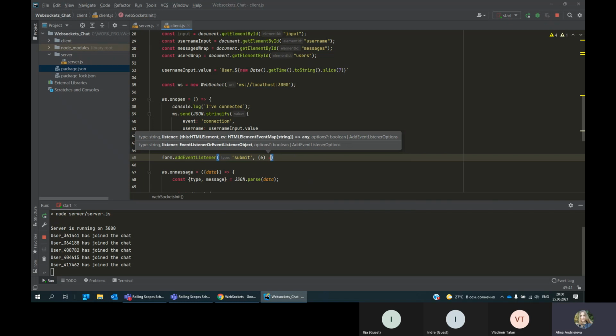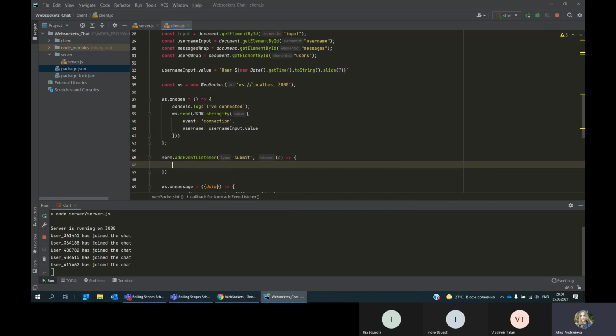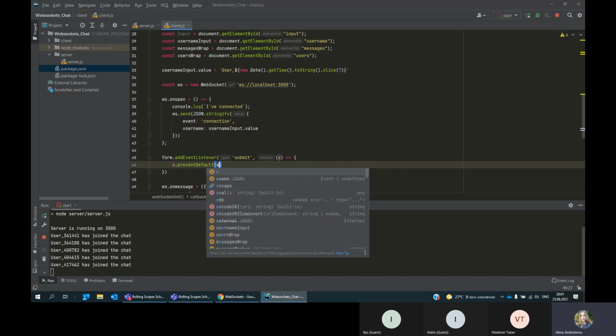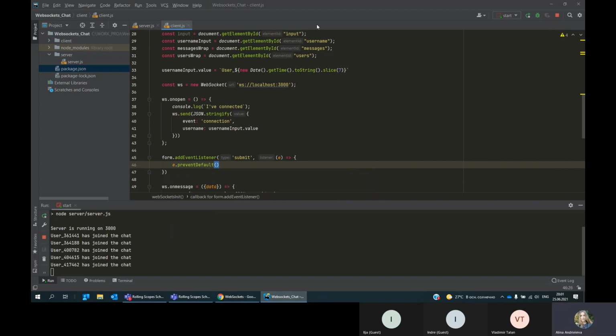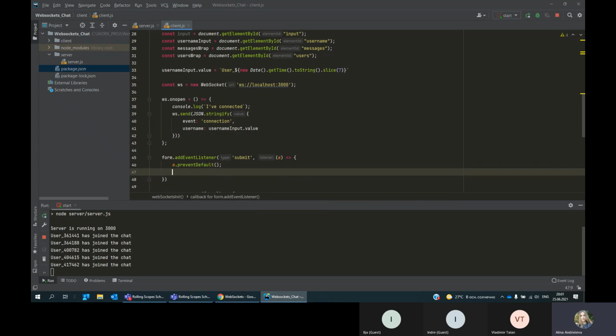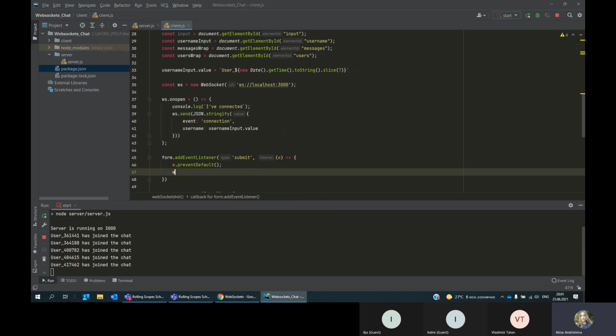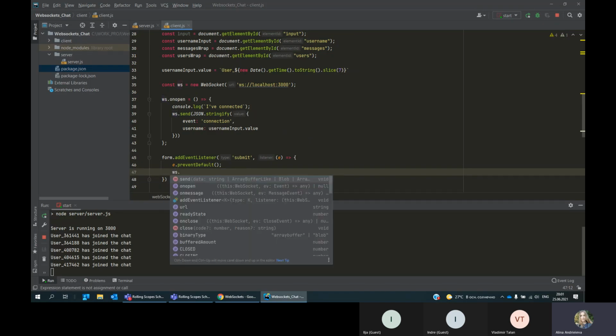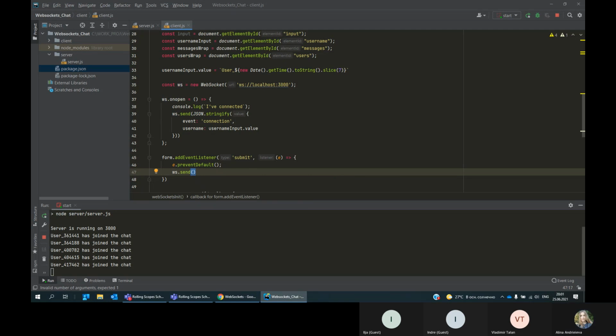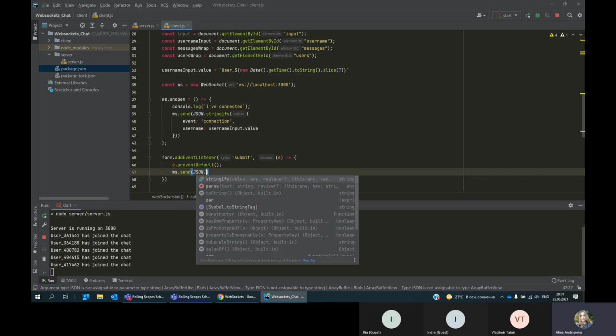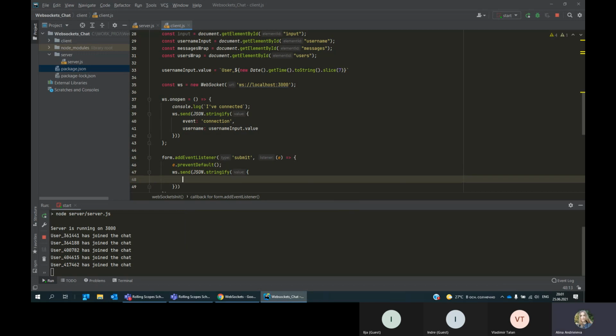We get the event, and then we write event.preventDefault because we don't want the page to be reloaded. And after the submit, we need to get the message from here and send it to the server. So we write the next: ws.send, and here we use JSON.stringify as usual, and our object.